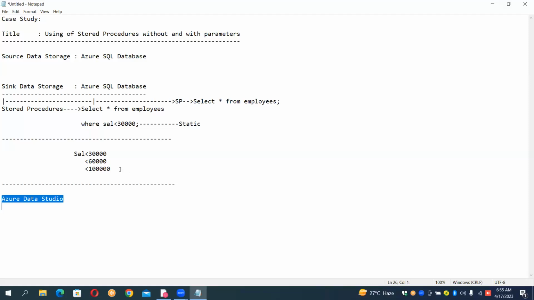Whenever you want to use Azure Data Studio, we need to install it. This is basically free software. You can install it without any pirated version. How to install it? Download SSMS, that means SQL Server Management Studio. This is a free download. Once you download SSMS, with this you will automatically get Azure Data Studio as free software, guys. That's it.